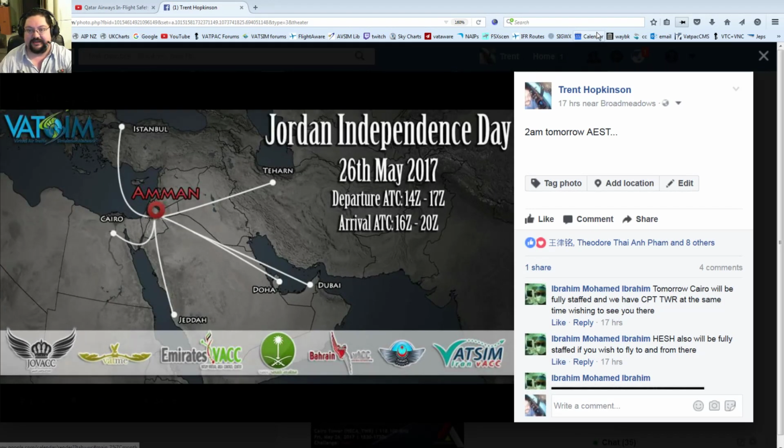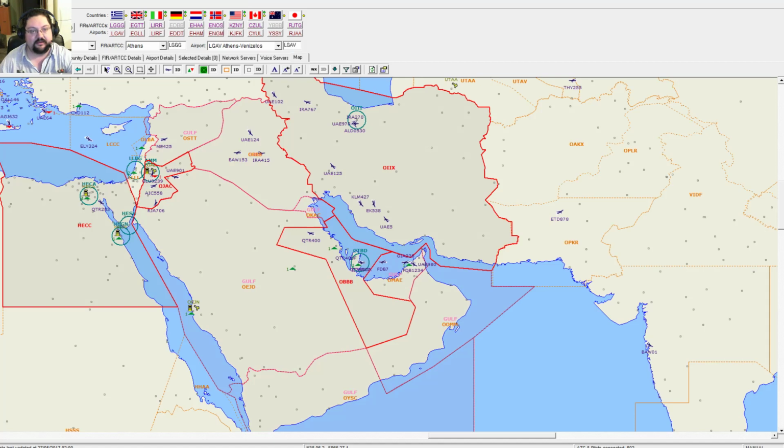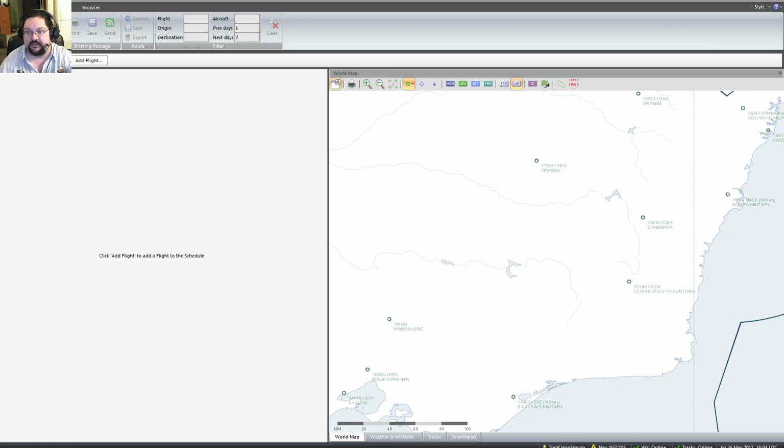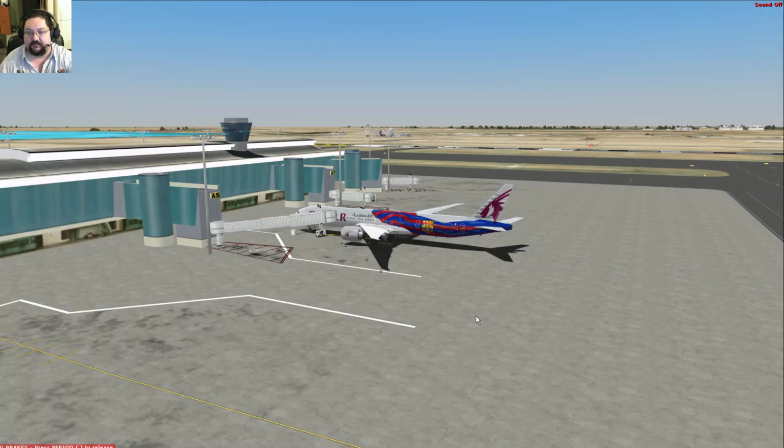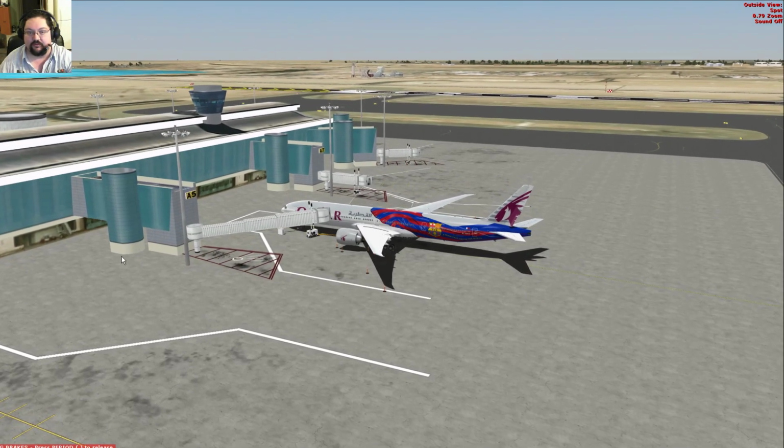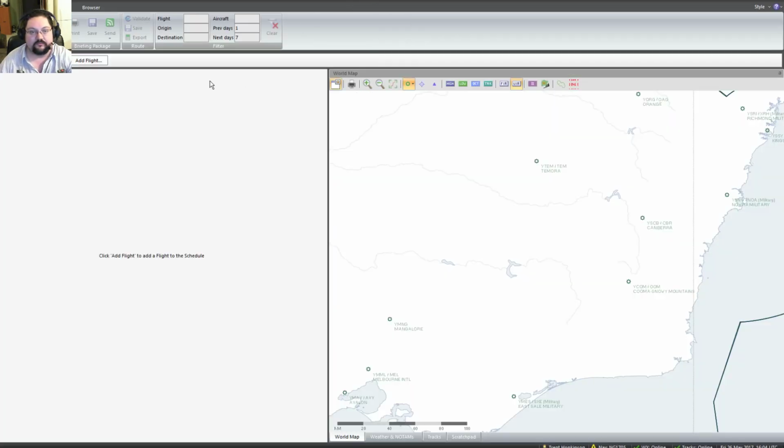We've got Jordan Independence Day event today, and we've got some air traffic control on. You can see OTBD and Amman over there. So we'll be flying the Qatar Airways Boeing 777. That one right there. All the way over. So, scenery links below. This is a freeware Qatar.